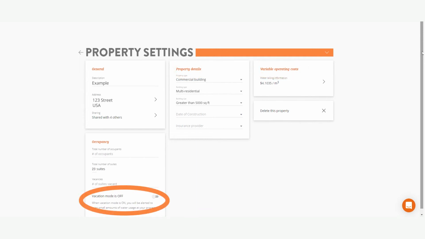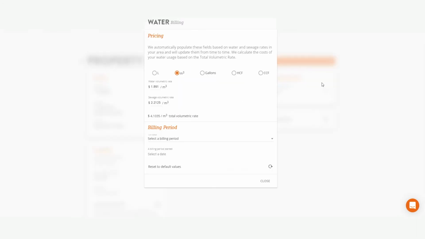Vacation mode is a useful feature that you turn on when there should be no water usage at the property. To get the most accurate water billing insights, choose your units, cost per unit, and your billing period.